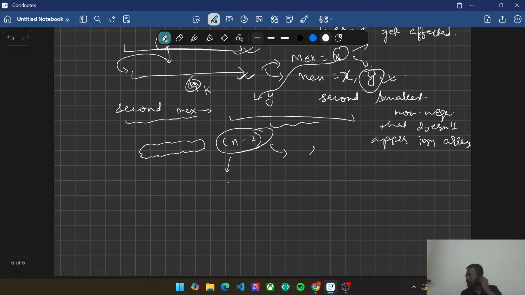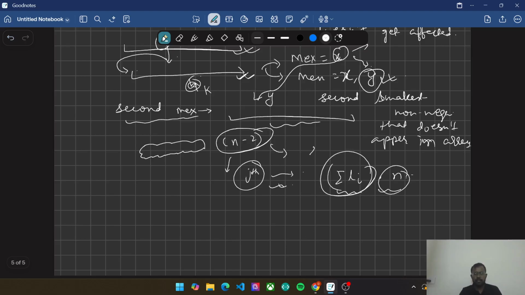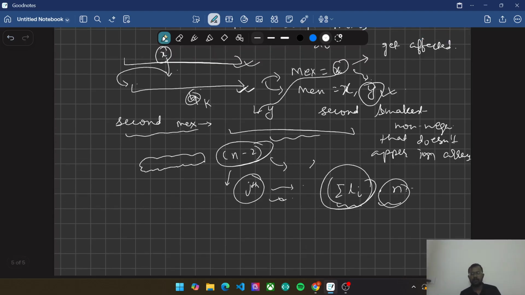But still, we can't really iterate over every j. What is j? j was the index of the array in which I'm inserting. So we can't really iterate over every j, because that would lead to a complexity of the sum of li times n, which is unacceptable. We have to remove this n part. This part is acceptable. One more thing.